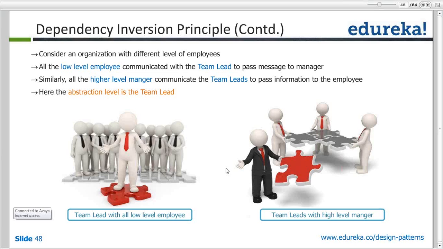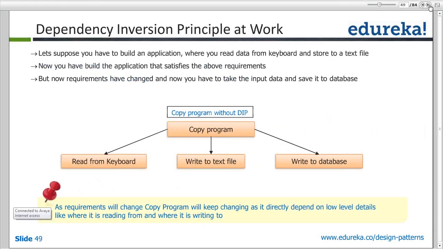Similarly, if everybody in your organization needs to talk to the CEO, they would always be not so friendly. You wouldn't know how to talk to a CEO, perhaps. But you can always leave it to the middle level managers, your team leads, to pass on information. They can also pass on information that makes sense to the higher level management, and vice versa. So that's the dependency inversion principle.